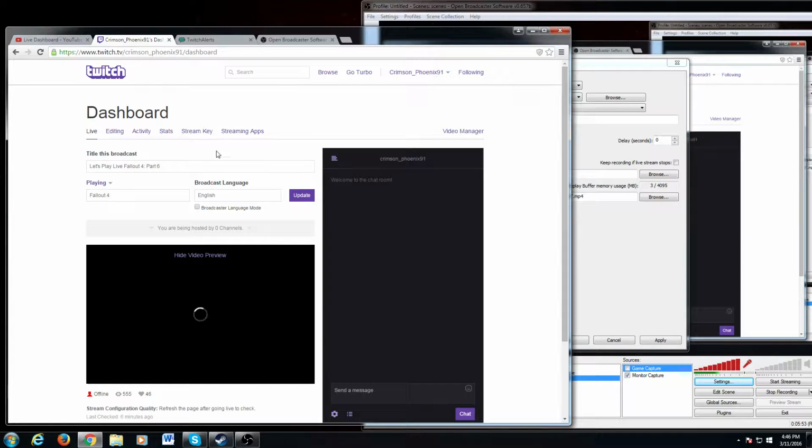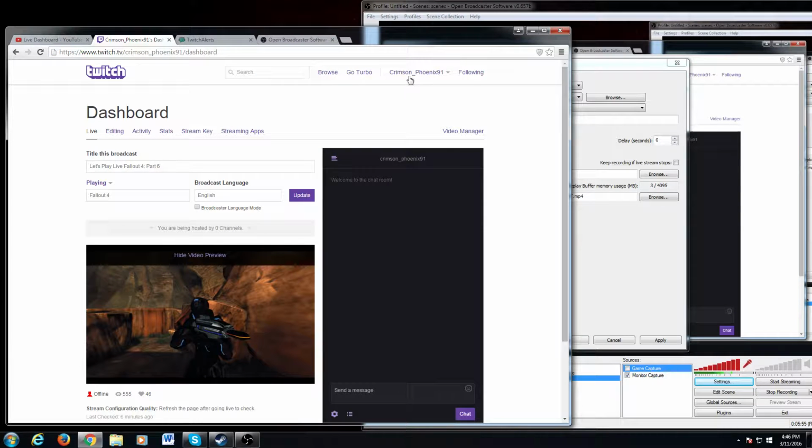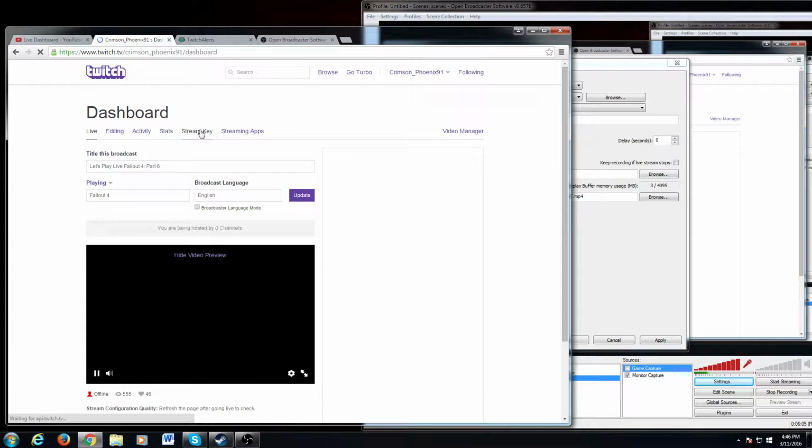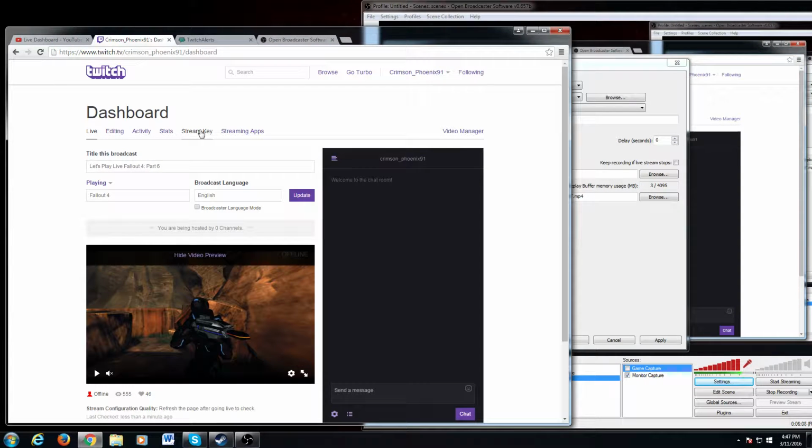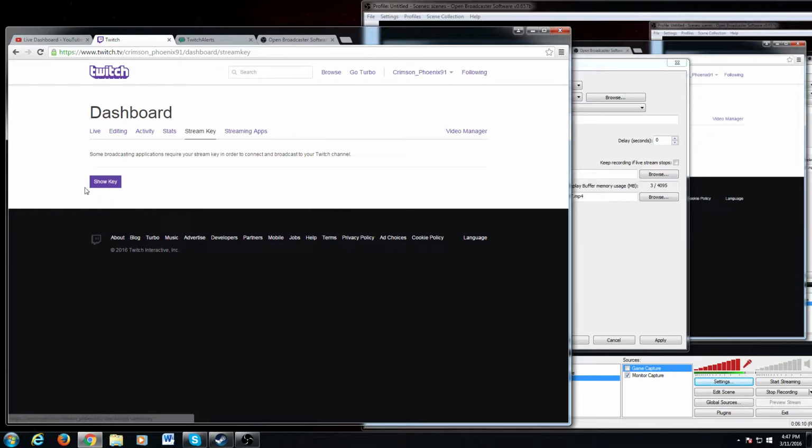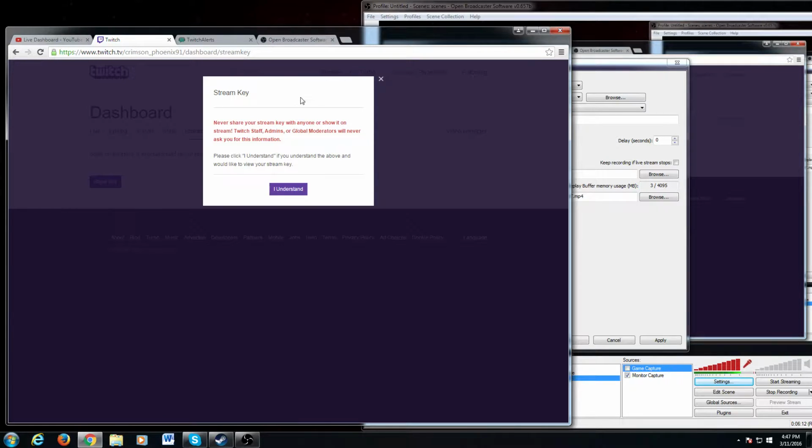For Twitch, in the dashboard, which you can always get to by clicking on your name in the upper right hand corner and clicking on dashboard, there's this little thing here called stream key. You'll click on that, and when you click on show key, it says never share your stream key with anyone. Then you click on understand, and you'll come up with your stream key. Basically the same thing as with YouTube.